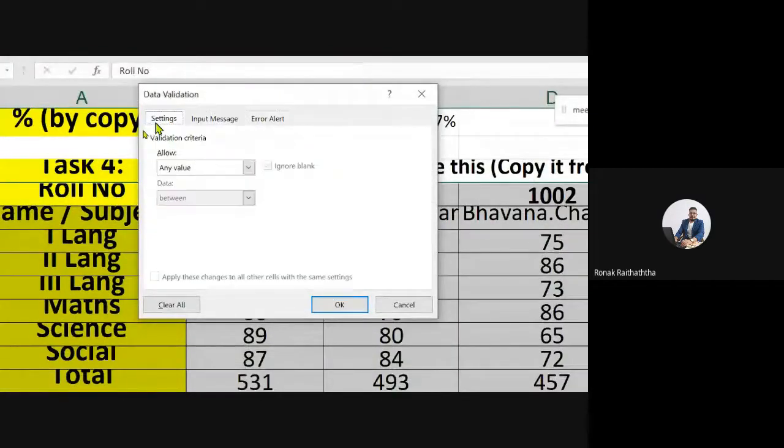And I'll tell you what's the meaning of this and everything. Just press clear all from here in this dialog box. So all the data validations we want to clear. Then press OK.